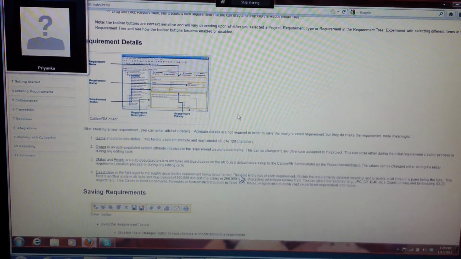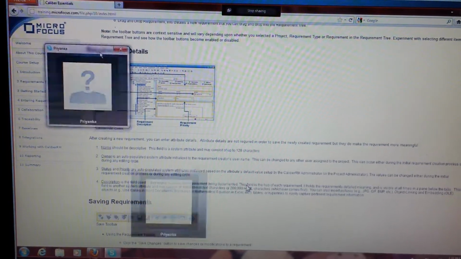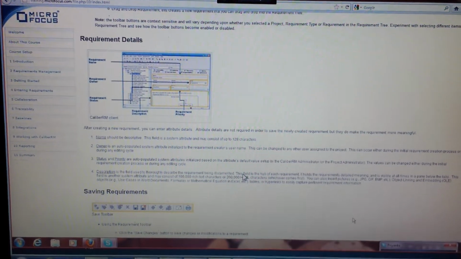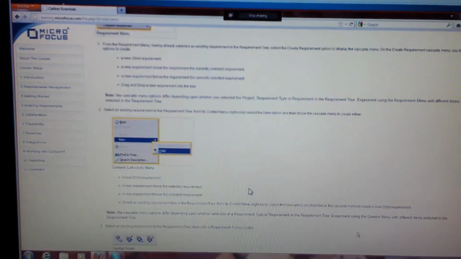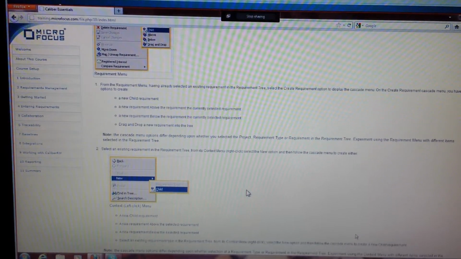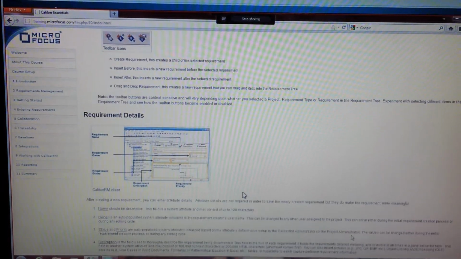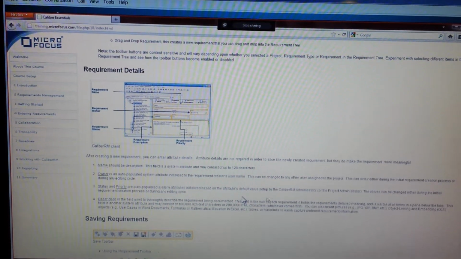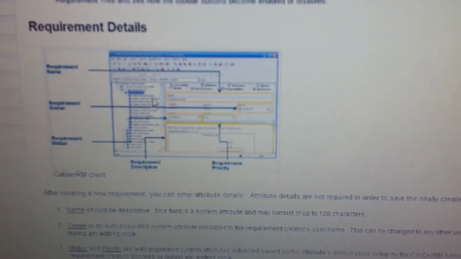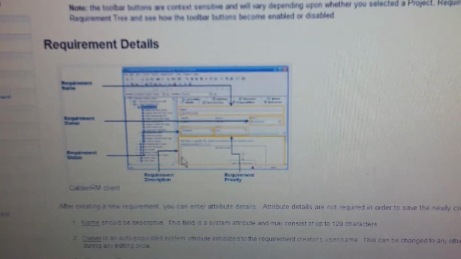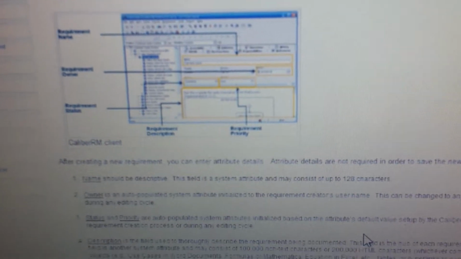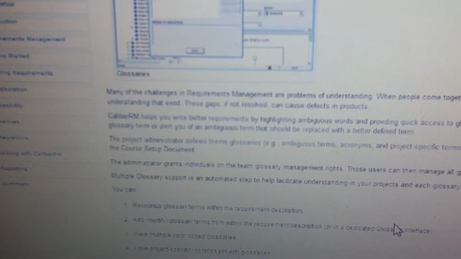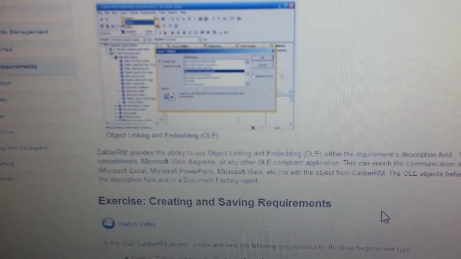Okay, this is the RM thing, okay? Now, this is how you create the requirements, like child requirements and requirements. And then this is how it looks, like here, this picture. So basically you have the requirement name, requirement owner, status, description and priority. So basically entering all the requirements in there. Then you save the requirements. Okay, this is how you do.